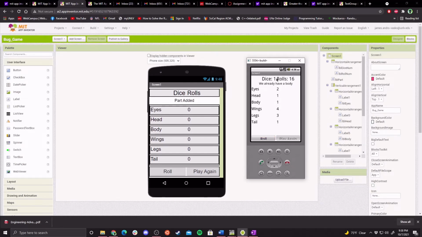We roll 1, but we already have a body, so it's not going to do any good. Roll the 1 again, this doesn't help us. We roll 2, we already have a head. Roll 2 again, keeps rolling 2. Okay, now we have 1, so it's not really progressing. We rolled 6, we already have a tail. We rolled a 4, so we add 1 to the legs.